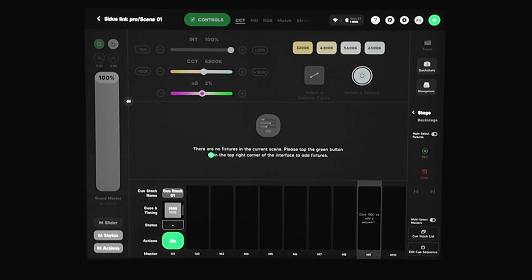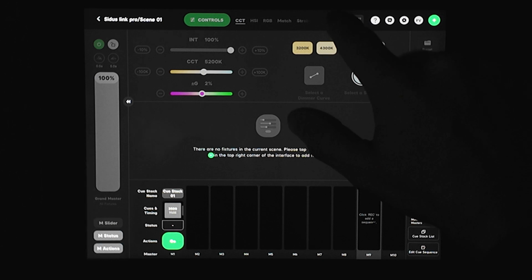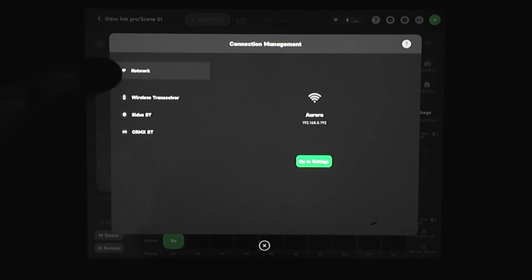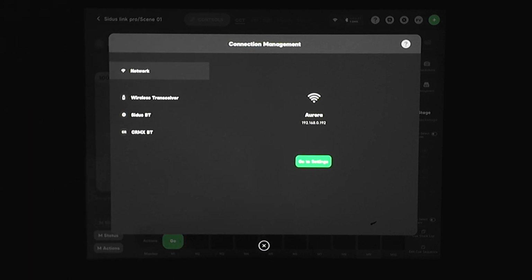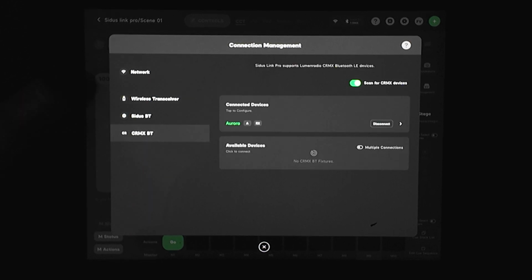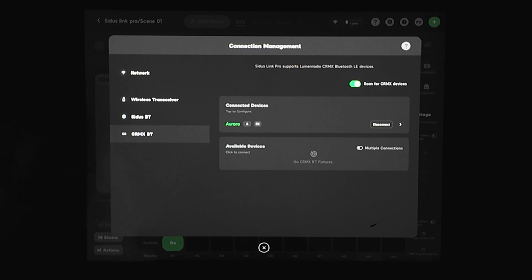All right, so once you get your project loaded up, you're gonna wanna come up here to the networking options. Make sure you're connected to your device, your transmitter. Now, my transmitter is not the Godox one. I have an Aurora Lumen radio, but if you're using both the Godox transmitter and receiver, then it would either show up here on network or your CRMX Bluetooth section as well. So make sure you're connected to that.